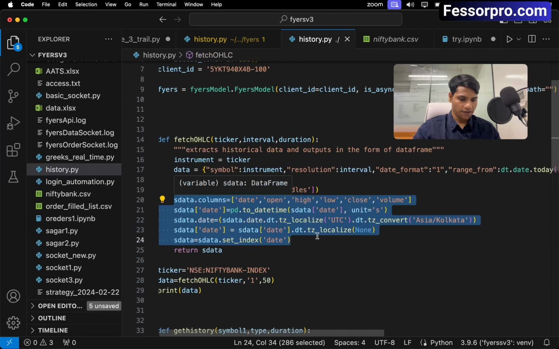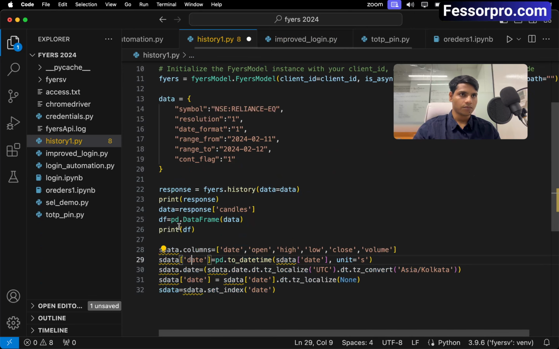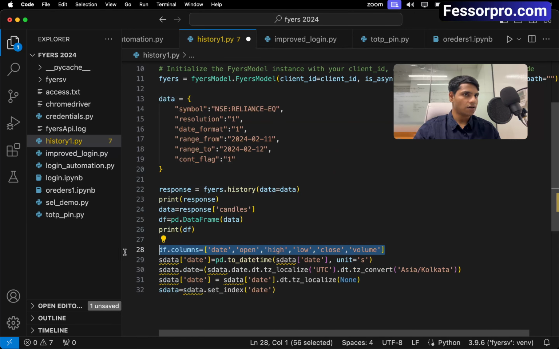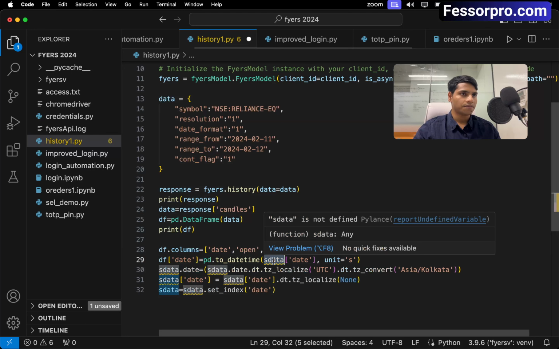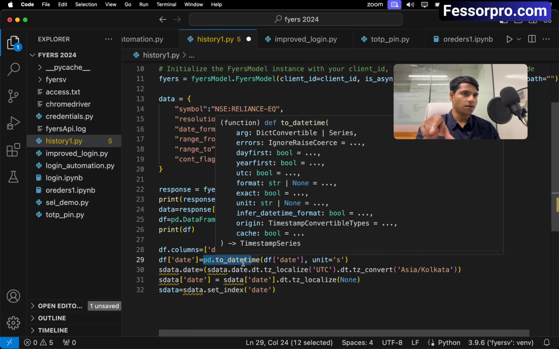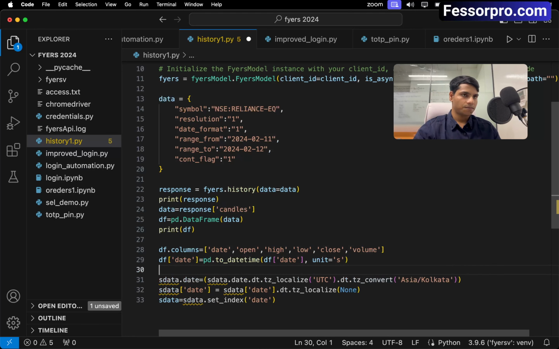So this is the code that we need. So I'll just paste it here. So we'll write df dot column. So first I'm changing the column name. This is what I want my column name to be. Then I'll change the format of the date column. So right now it is epoch time. So I'm calling the to date time function to convert it into normal time.